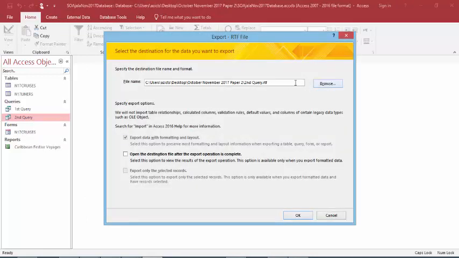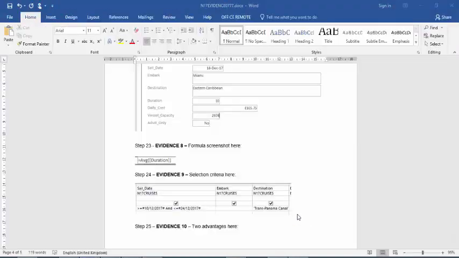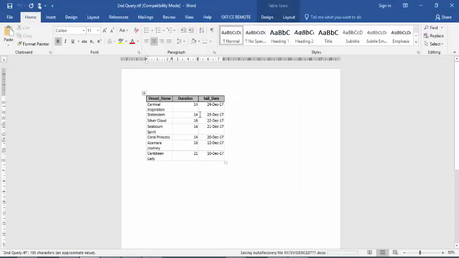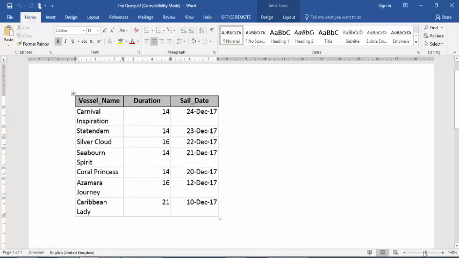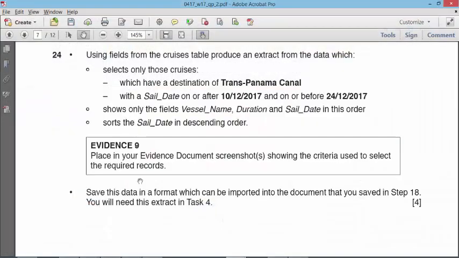Okay, so we are saving it in our folder. Let's open it after saving, so you will see the way it looks, and then you can relate it with what we used. So this can be used in our Word document in task 4. Okay, so that is saved.